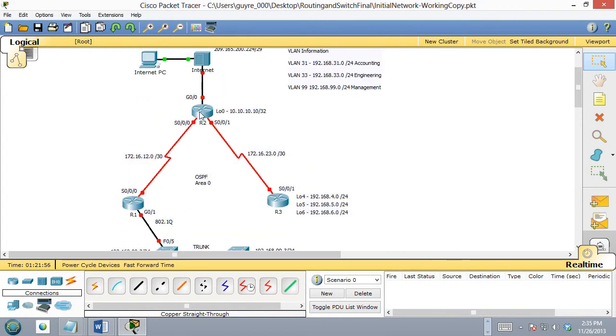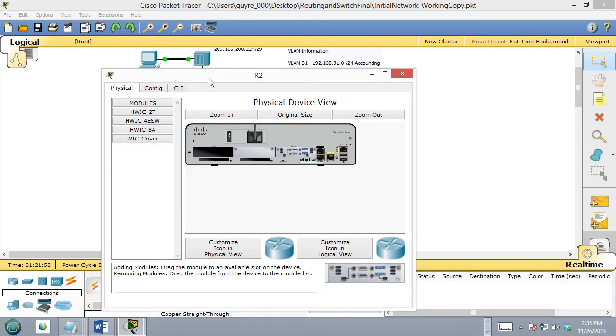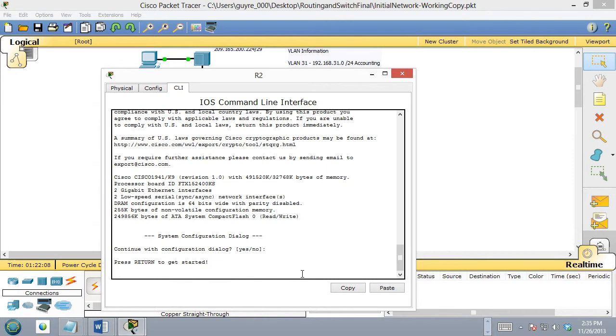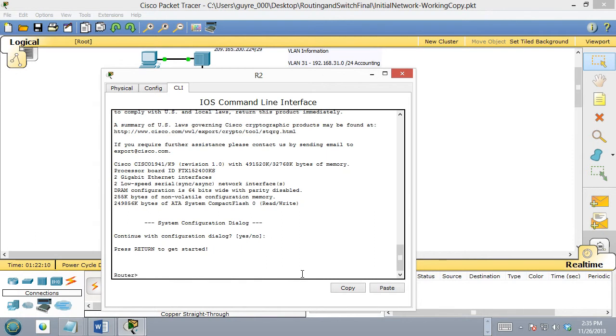So I'm going to go up here and click on router 2, and I'm going to open up the command line. And once again, we're at the basic setup of the command line. So I'm going to go ahead and hit Control-C in here to break out of the initial system configuration and hit return.